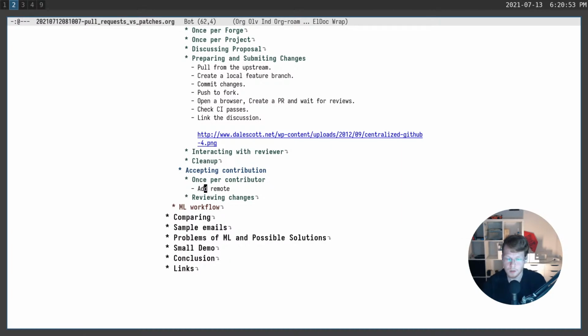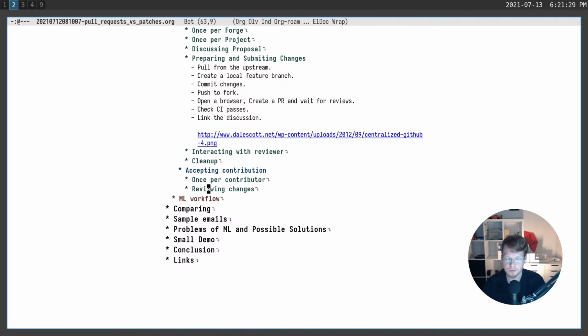We need to add a remote for each contributor who sends pull requests to our repository. And we need to pull the changes from their remote repository and work on their branch. It's not very hard, but if you have 10 or 20 contributors, it can be quite time consuming to add everyone's remote and also to keep track of them. So sometimes it's not a very nice experience.